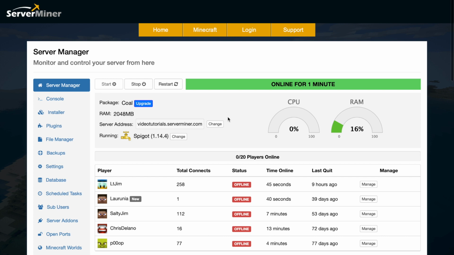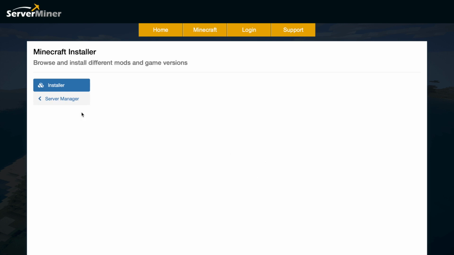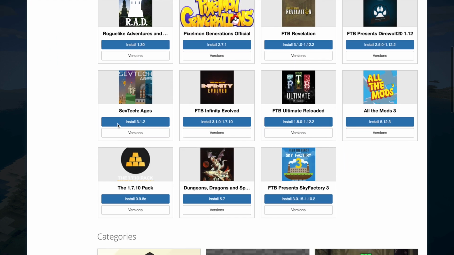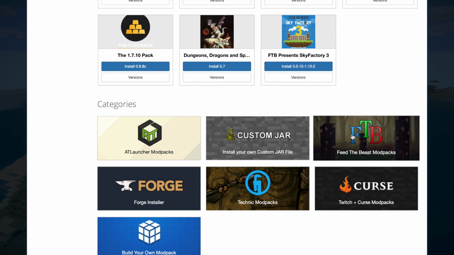Today's tutorial is on how to get Feed the Beast mod packs on your Minecraft server. So here we are in the SMPicnic control panel, and as you can see we are currently on Spigot 1.14. To change this, we're going to head over to the left and click the installer tab, and once we're here we can scroll down to the category section and find FTB mod packs.